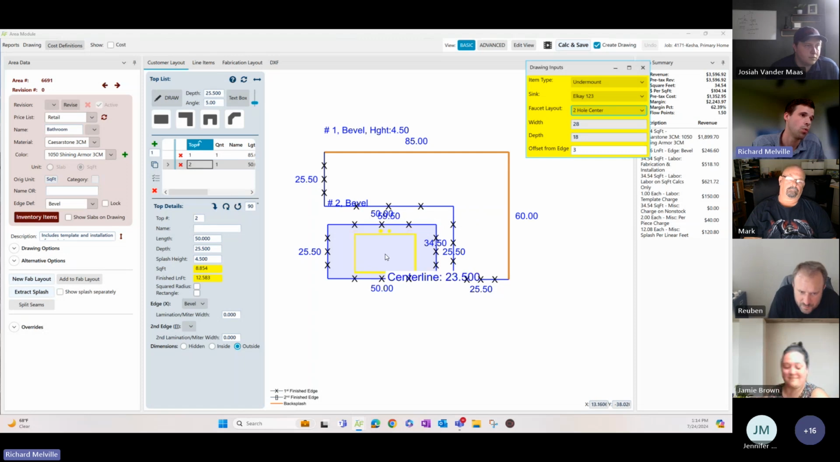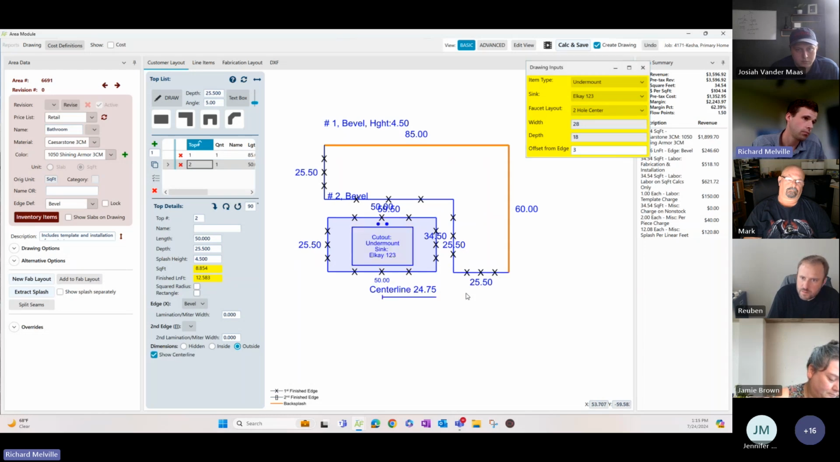So you kind of just want to play with where you want that to be. So I will say that I want it to be right there. And this is a top that is 50. So if I want to change the center line there, I'm going to click that and change that to 25. So now it's right in the middle.